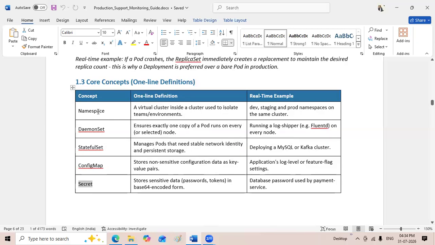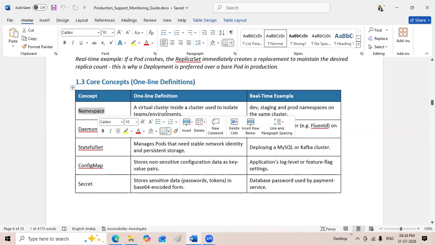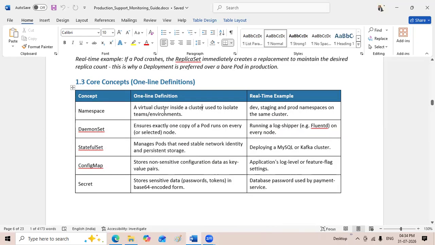So what is this namespace? A virtual cluster inside a cluster, used to isolate teams and environments. Development, staging, and production namespaces on the same cluster. So a namespace for each environment.